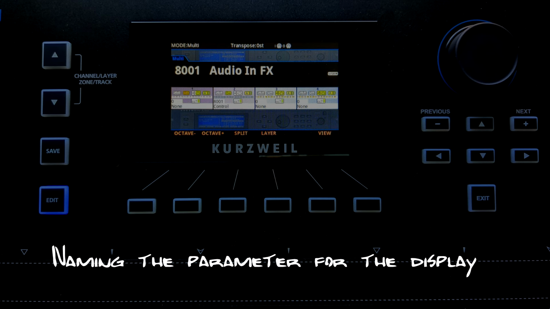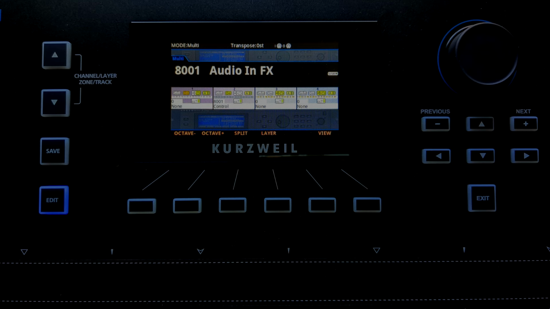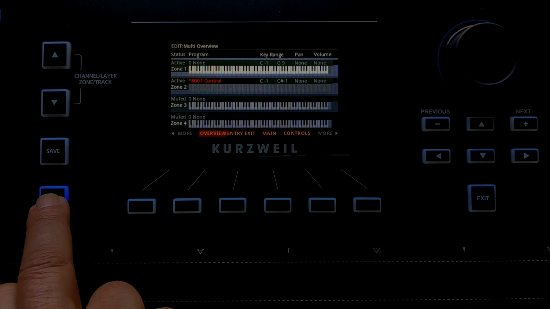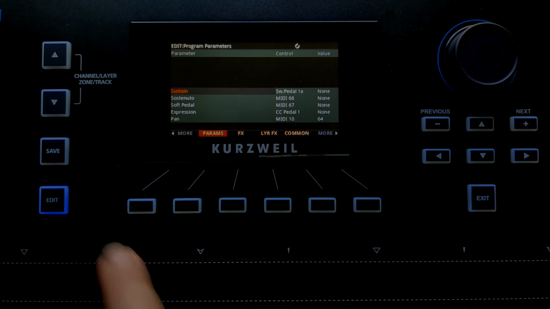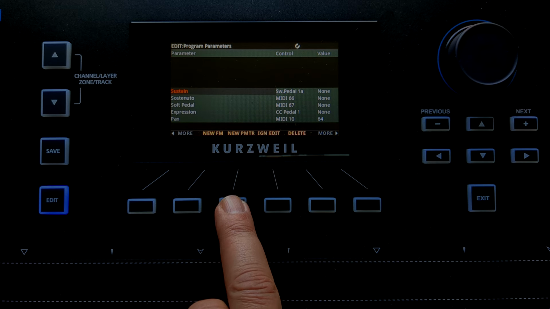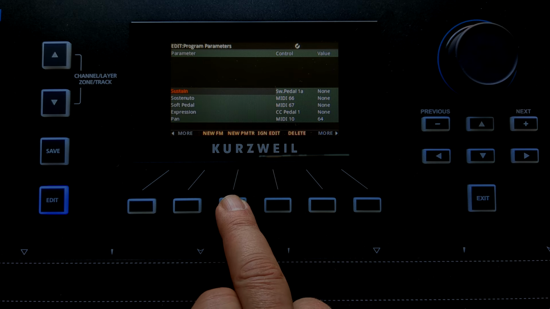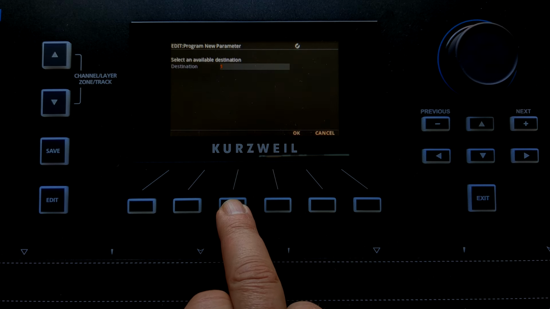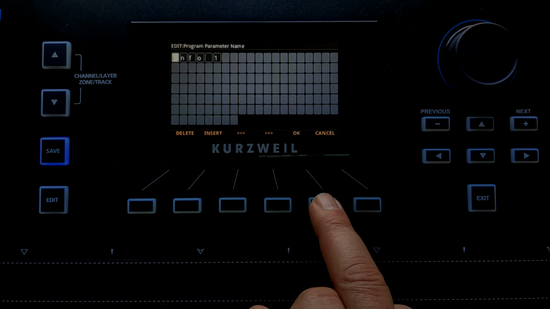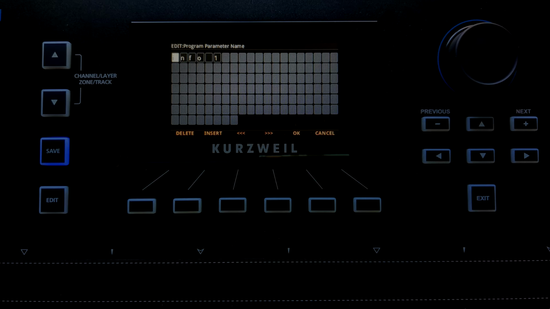Just as a bit of a tweak, we can actually name it more helpfully. So if I edit the program, then we can add a new parameter with this button here. It comes up as destination 1, which you can't choose, that's okay. I'm going to rename that. Once again, I'll try and speed through it.